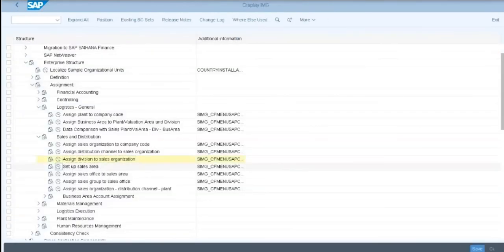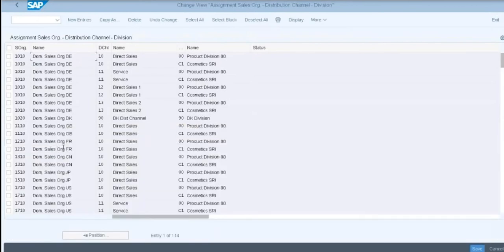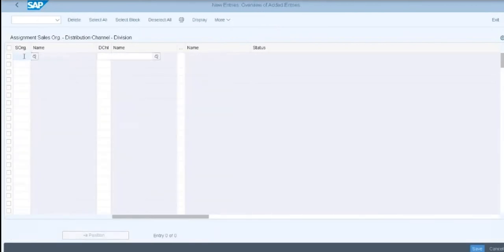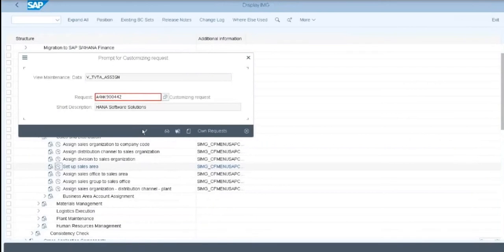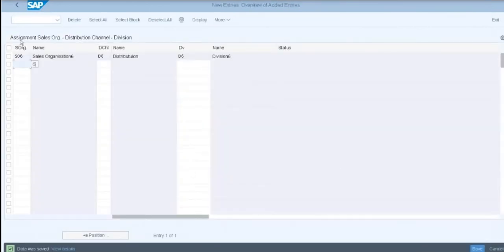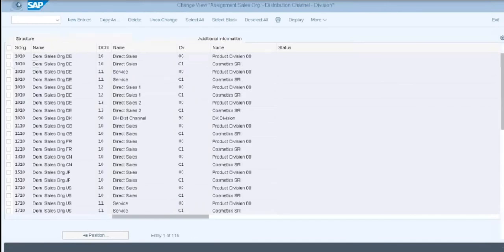Let us set up sales area. Let us execute. Click on new entries. Provide the sales organizations S06. So let us provide the division D6. Click Save and click Continue. Now let us go back and go back.